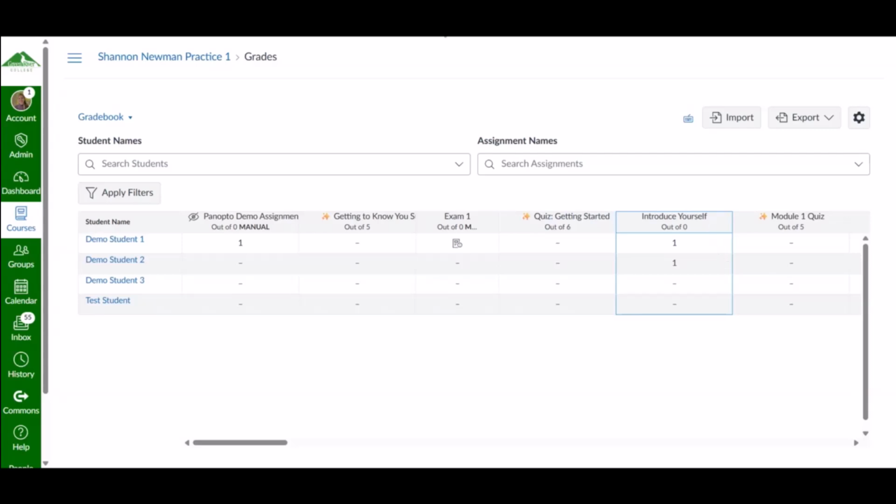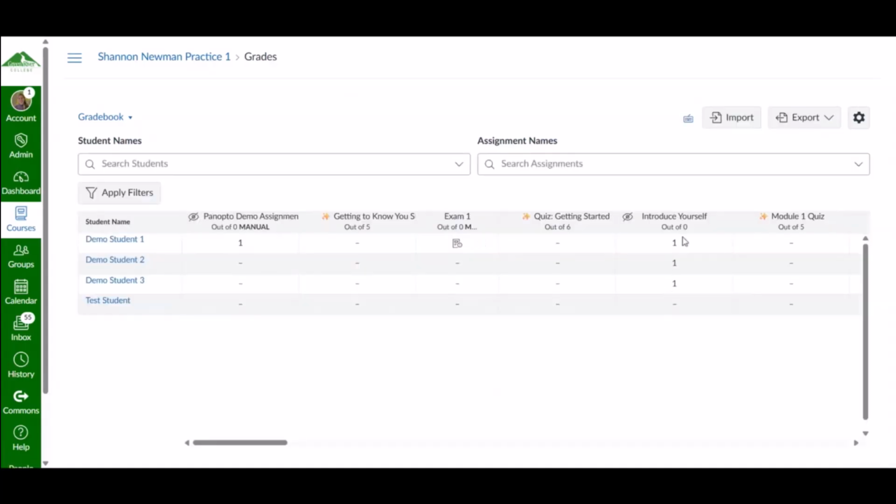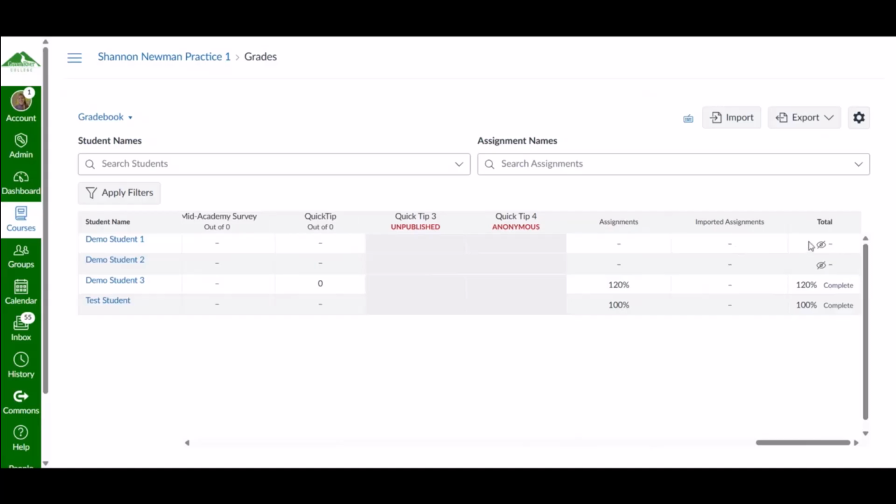One other thing I want to note about hiding grades, when a grade is hidden, it does not get factored into the student total. So you can see here the total course score is nothing, and there's this eye icon there. For grades that are hidden, the student's final score will not reflect that hidden grade. So that hidden grade's not being incorporated into their final score.